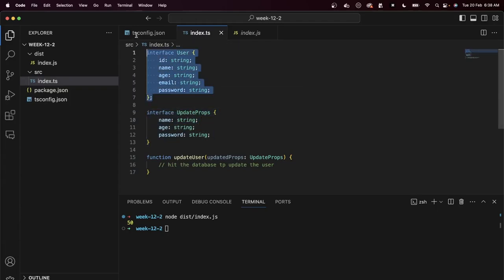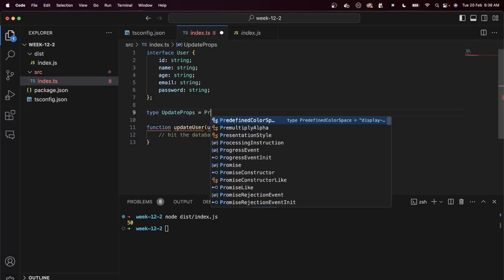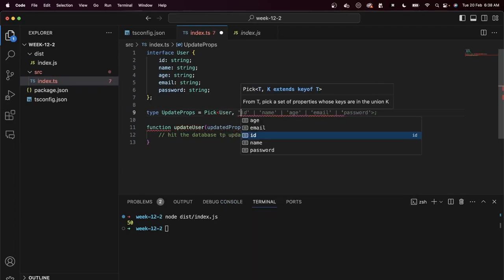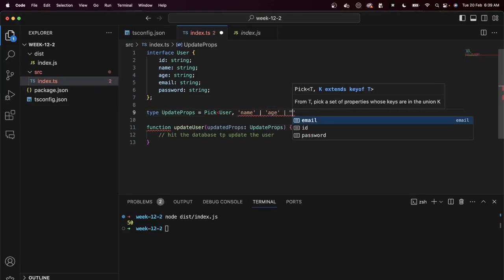And it's easy for you to miss that you have to change it in 2 places. Ideally, if this is your single source of truth, this is what the user looks like, you should be able to pick properties from it. You should be able to say, okay, update props isn't something new. It is a subset of these. And the way to do that is using pick. You can write type update props equal to pick from the user's object just the name, age, and email.